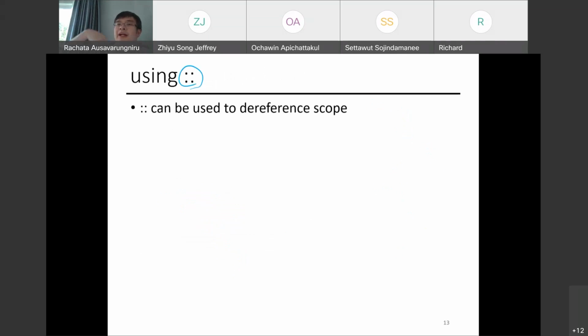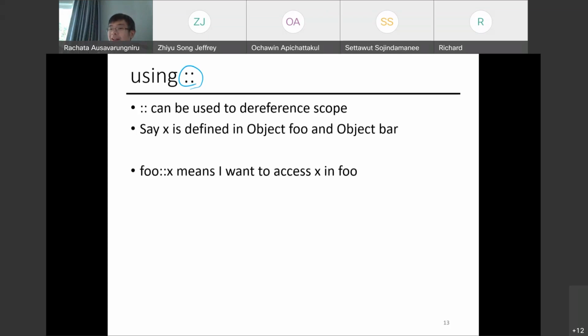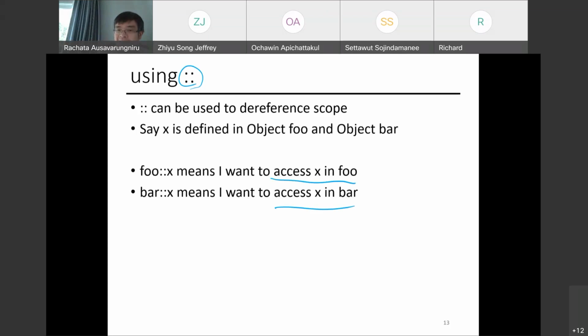The double colon is called the reference scope. So let's say x is defined in an object called foo and an object called bar. I want to be able to access x in here. So foo::x means that I want to access the x defined in foo. bar::x means that I want to access x in bar. Foo and bar in this case are both objects. They can be the same class. So in this way, you can access all the public variables, including the private variables if needed, through the reference scope. All right.